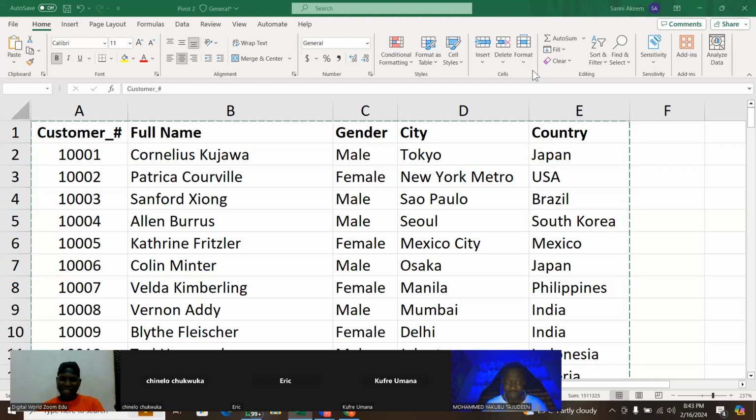Someone said, I tried concatenate now, but it's showing error. Send a screenshot to me. I'll see what you did wrong. You can just send a screenshot to me.